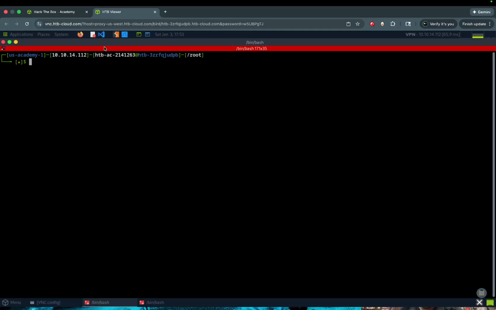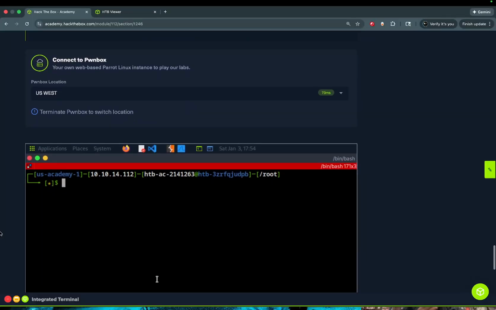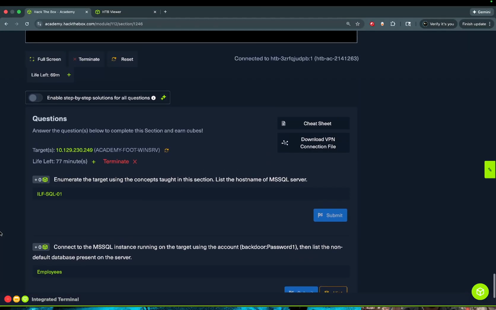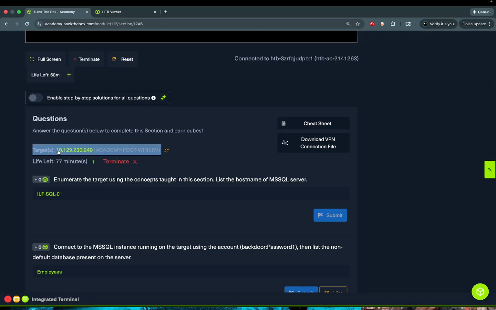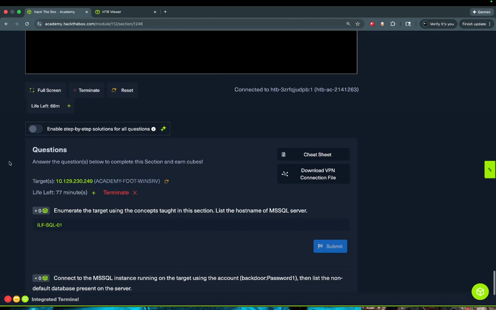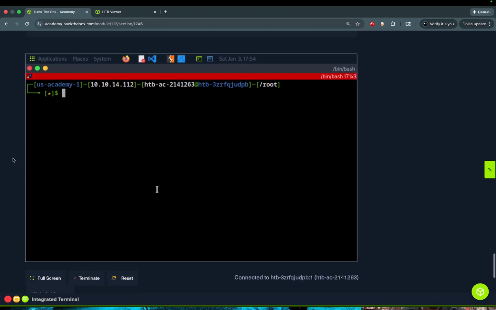All right, so first thing you want to do is look at the target. With Hack the Box, they actually give you your target. So this is our target right here, 10.129.20.230.249. This is a Microsoft SQL database that we're going to be attacking today. We're going to get in and dive in. So, oh wow, there's like a little box right here.